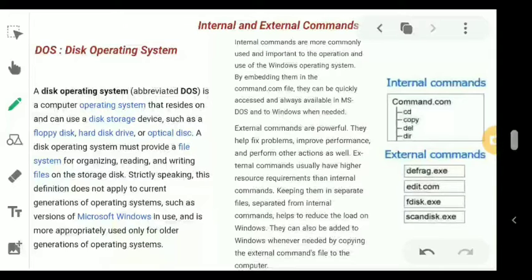So DOS or the disk operating system was introduced jointly by Microsoft and IBM during 1981 and hence was also called MS-DOS. It was a popular operating system used by personal computer users. So DOS is a single user, single tasking operating system.